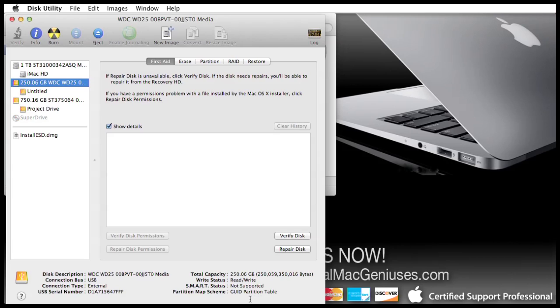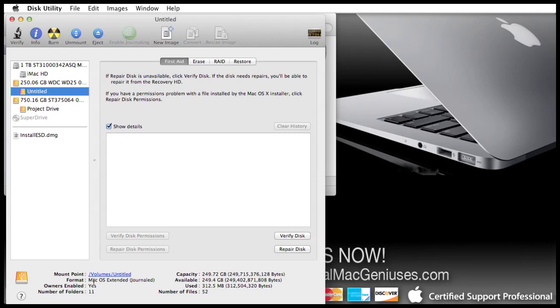As you can see, it's partitioned GUID, which is standard at this point in time. And you can see it has one partition on it. We've just called it Untitled, and that's just a simple HFS Plus, which was the Mac OS X Journaled style. And as you can see, there's a whole whopping 11 folders in there. So yeah, not that much in here.